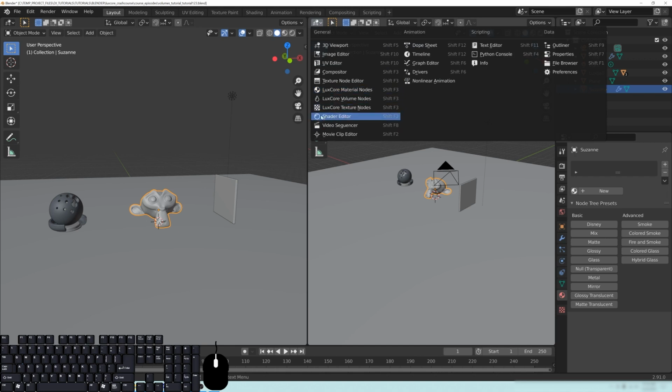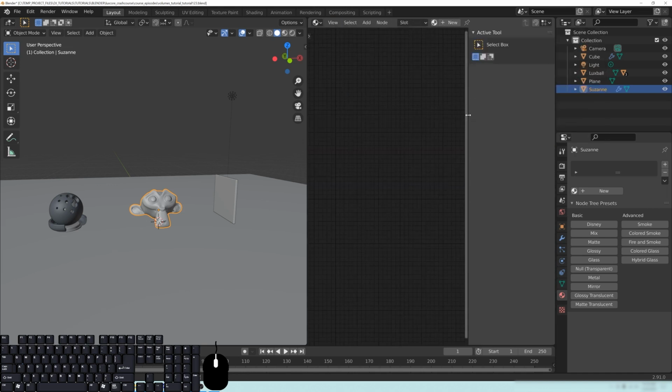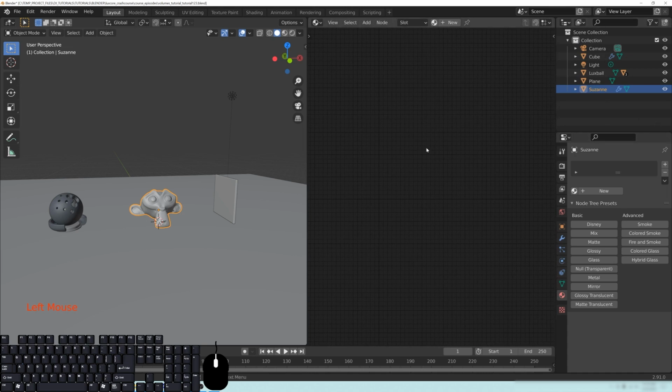Shader editor is the regular Cycles and Eevee, and then LuxCore material nodes is for LuxCore. So we're going to click on that. We're going to move this over, and there's nothing in here yet. Make sure that you have Suzanne selected. And so we're just going to select this very simple glass shader right here. That way, we just start off with something very easy and simple to begin with.